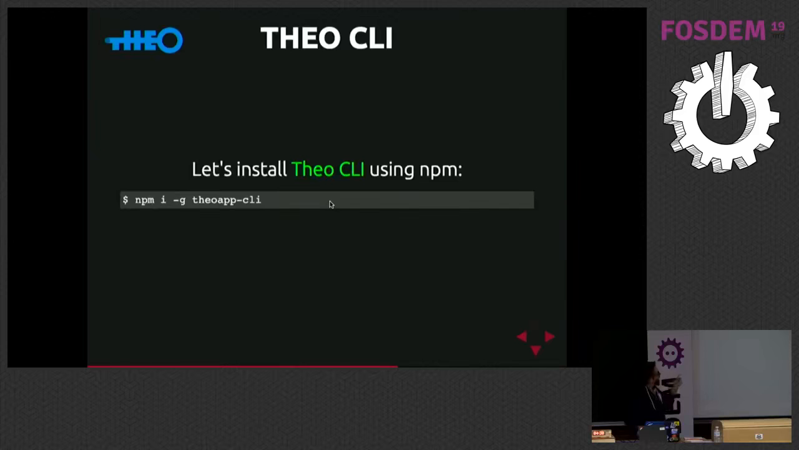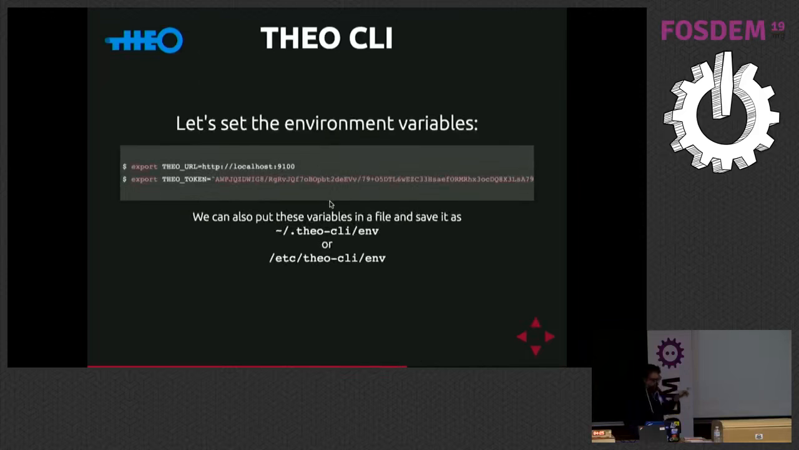The Theo CLI, we have to install it. I install it globally with npm. I will export two variables I need, Theo URL and Theo token, which is the admin token used before. We can also store these variables in two different places. For a user, in .theo, okay, this is a mistake. This is .theo-cli in the home directory, not Theo CLI. Or system-wide in /etc/theo-cli env.